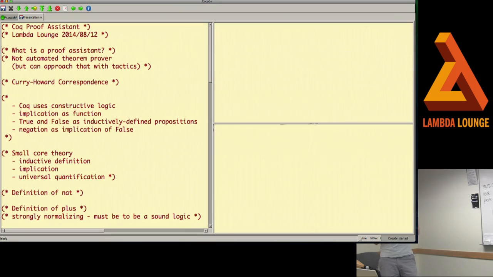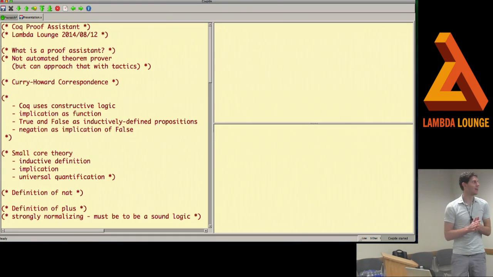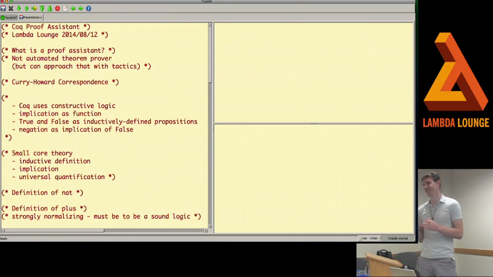I've been using Coq a little bit more, so I'm going to talk about that. By show of hands, how many have used Coq before? A couple? Okay. So Coq is a proof assistant.